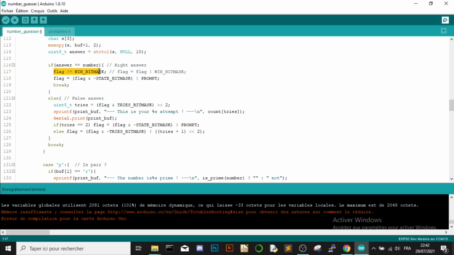So that's what's happening here, and as discussed before, this is going to the prompt state because we got the right answer. So we have to announce that they won and reset the game. Anyway, this is in case we have the right answer. In case we have a false answer, here is the trickiest part of bit masking.